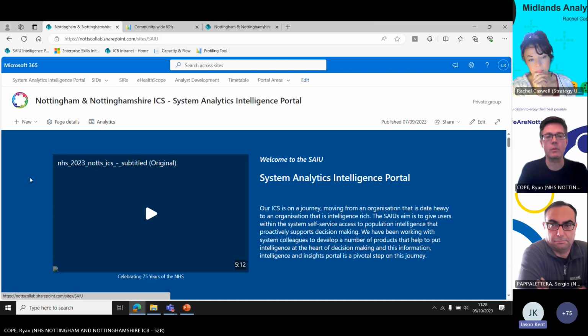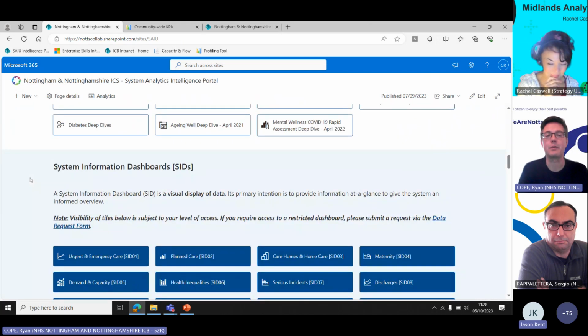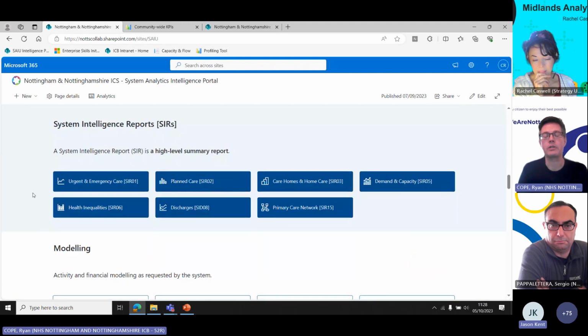So we've covered the deep dives. I know I'm going very quickly on this, but we've covered the deep dives. We've covered a couple of our dashboards. What's also important is that we do our system intelligence reports. So what we're doing is taking the information from our dashboards, writing it into monthly reports, and then presenting that at the right committees where that will get discussed.